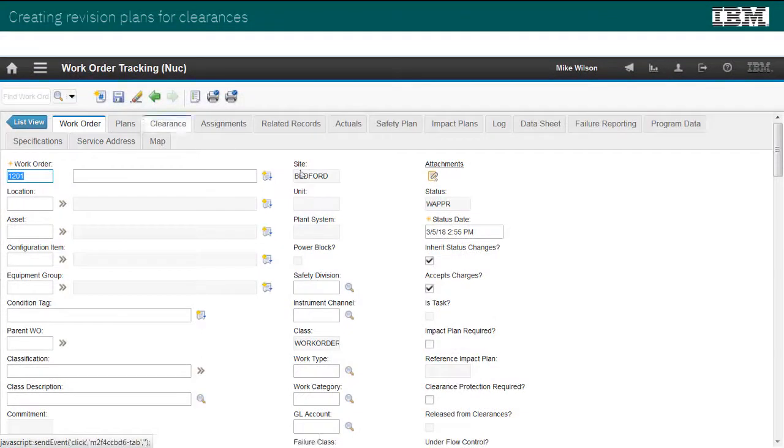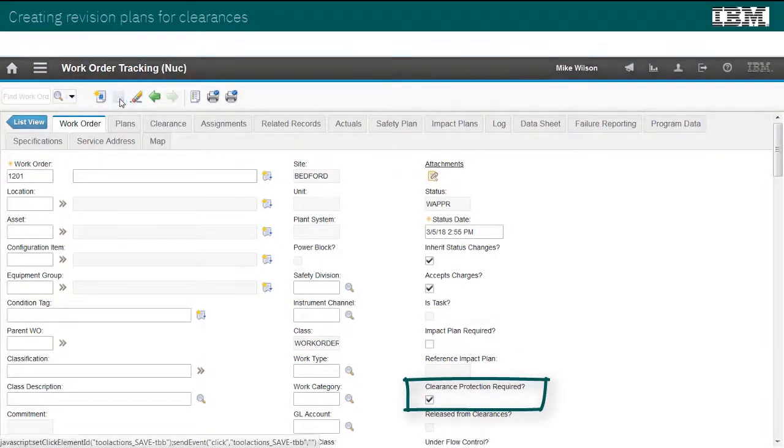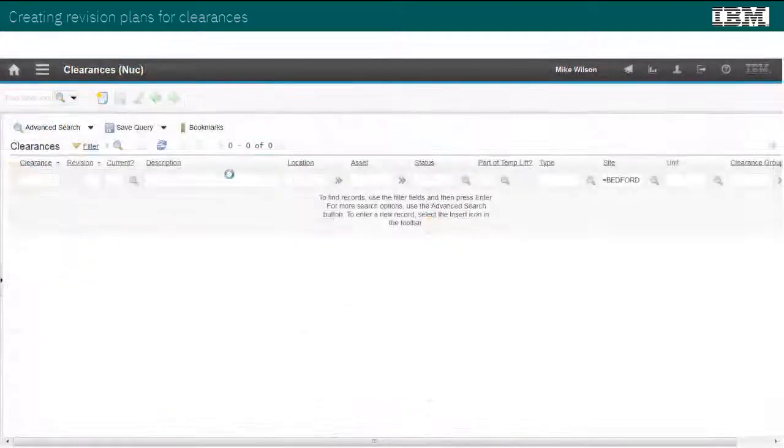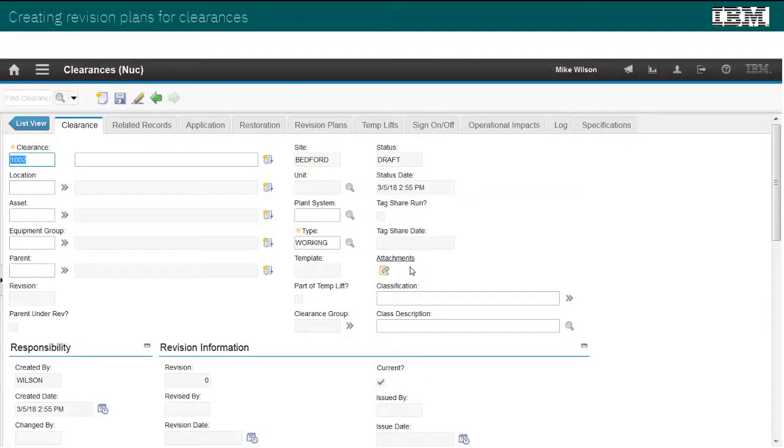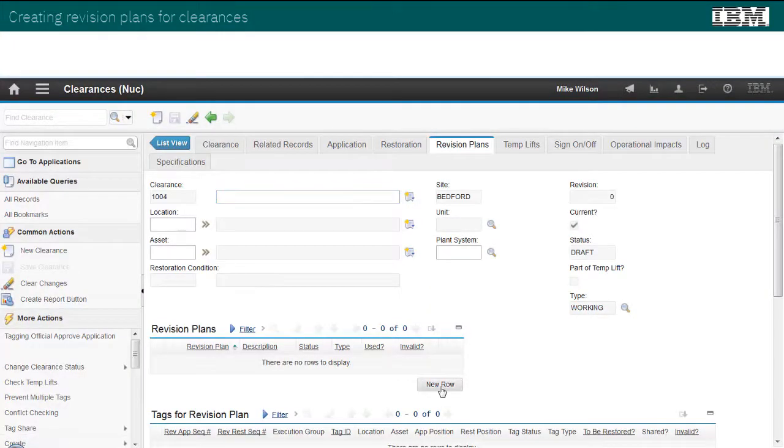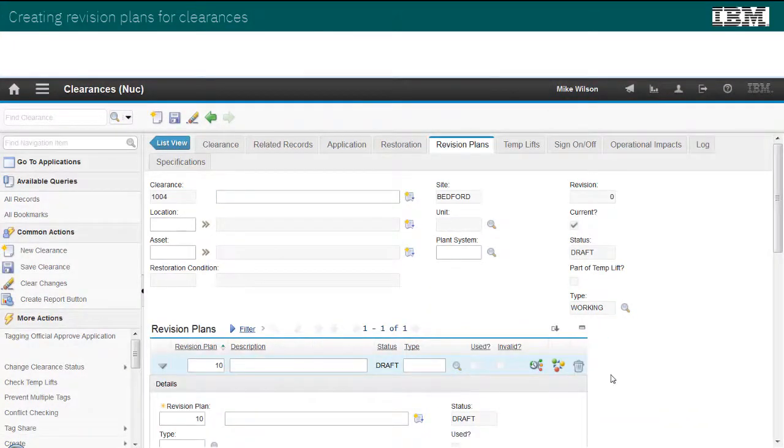Create a work order that requires clearance protection and save the record. To add a revision plan to a clearance, create a clearance and save the record. From the Revision Plans tab, click New Row and save the record.